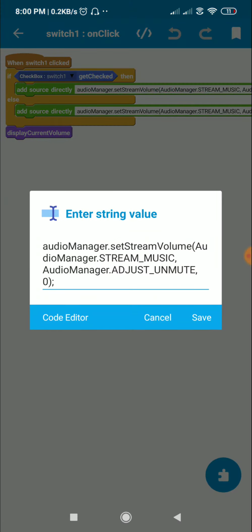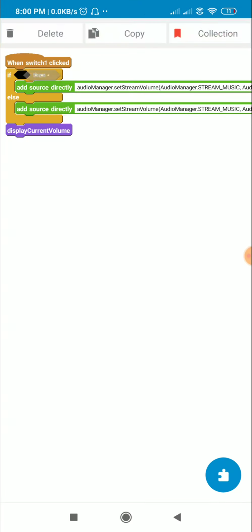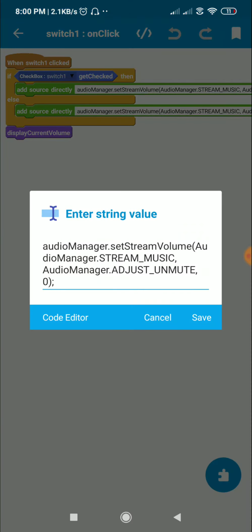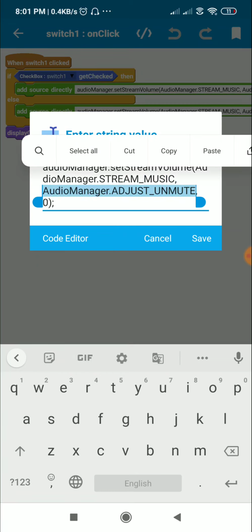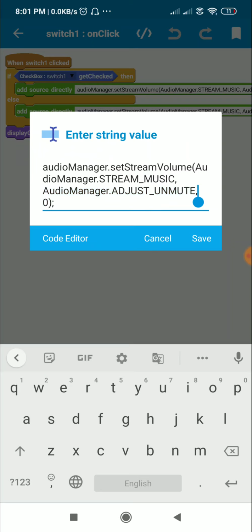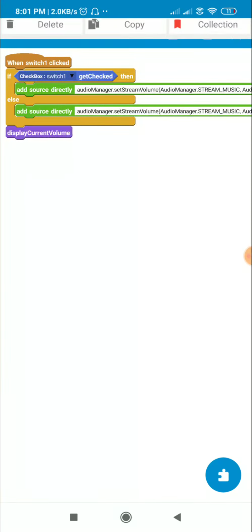And if the switch 1 is not checked, then I use audio manager dot set stream volume, audio manager dot stream_music comma audio manager dot adjust_unmute. So here I have used adjust_unmute comma 0, and after this I display the current volume.